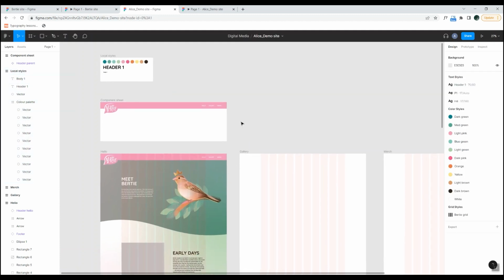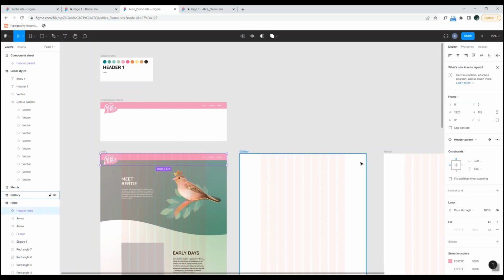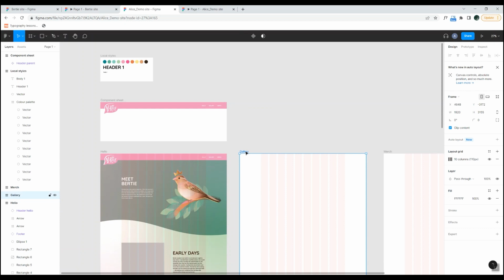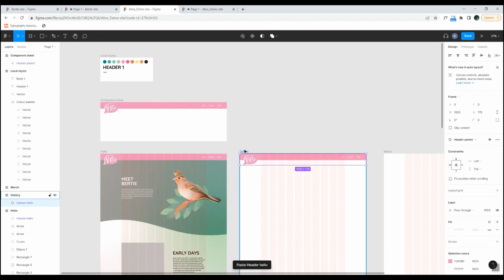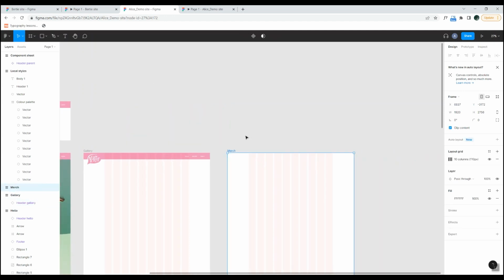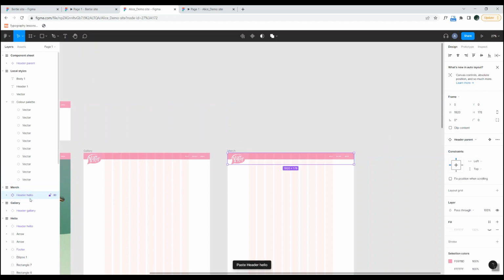Okay, so the next thing is to now copy the child onto each of the other pages. So select the child and go Control C. Select my Gallery frame and go Control V. If I select the whole frame, it will place it exactly in the same spot. So on this Gallery page, I'm going to rename this one Gallery. And again, select the Merge frame and Control V. So in the Merge, I'm going to rename this one Merge.